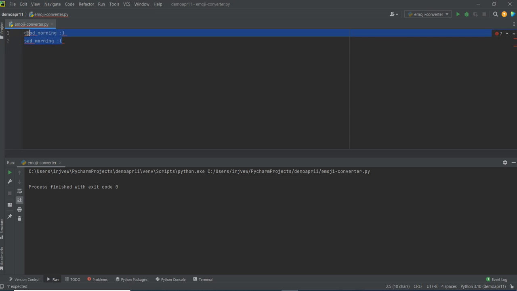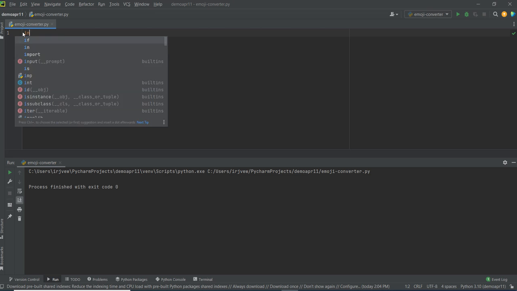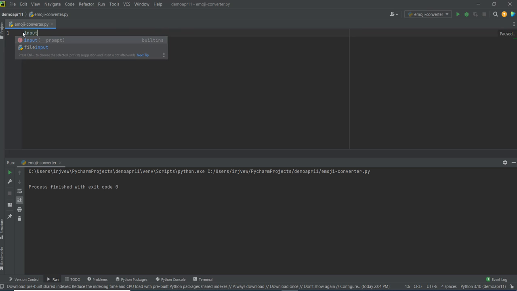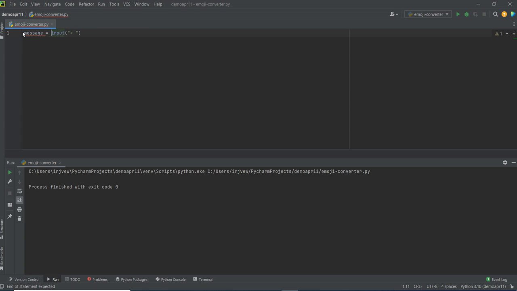I'm just clearing this one. We start by getting input from the user, from the terminal, by using the built-in input function. I'm using this greater-than symbol as an indicator for the user to type the message. And I need a variable to store the message, so I use message.